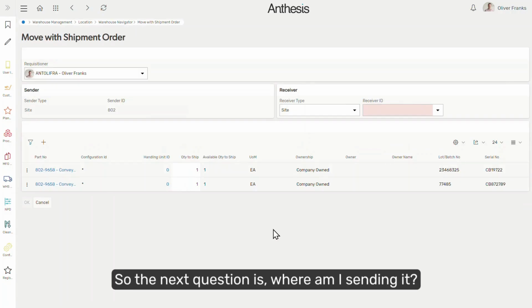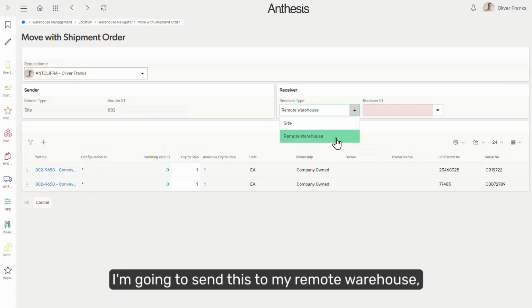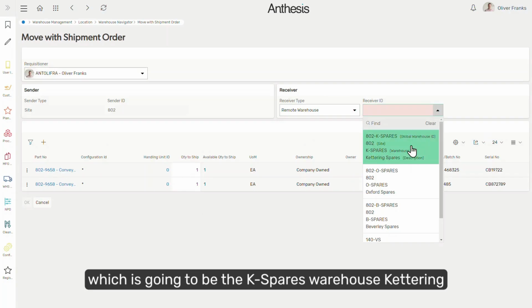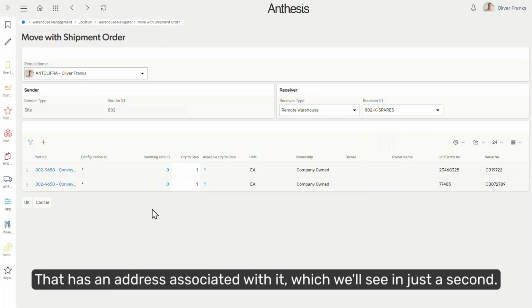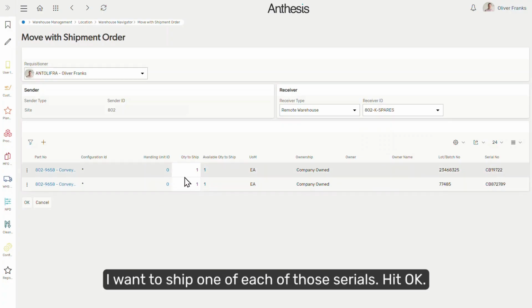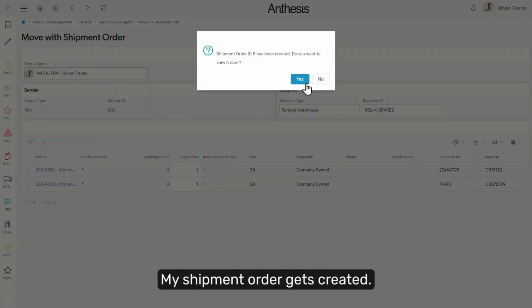So the next question is, where am I sending it? I'm going to send this to my remote warehouse, which is going to be the K Spares warehouse, Kettering Spares. That has an address associated with it, which we'll see in just a second. I want to ship one of each of those serials, hit OK. My shipment order gets created.